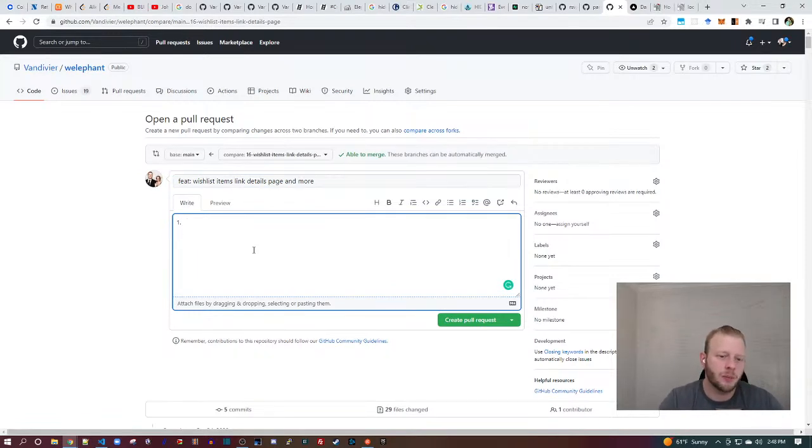So, wish list items on the wish list details page are now clickable links. 2 is updated party model with location field and more.